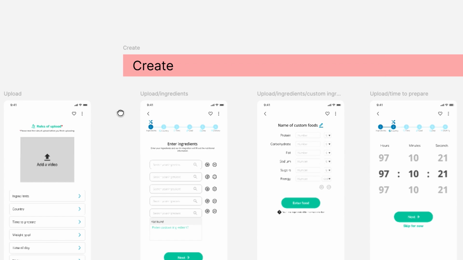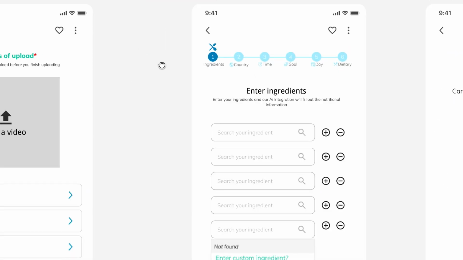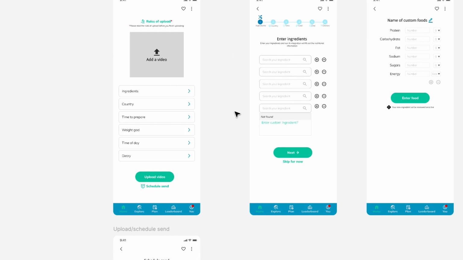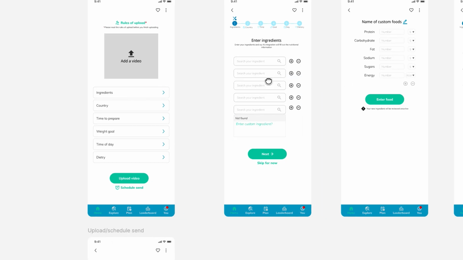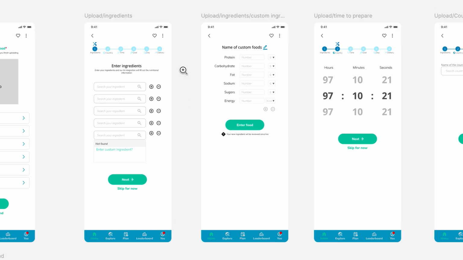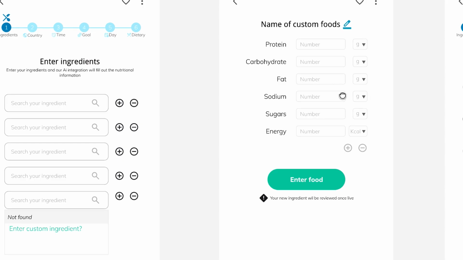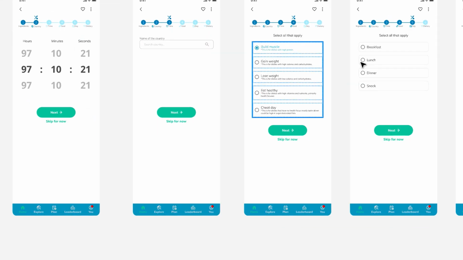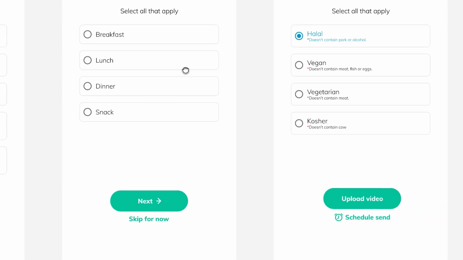And obviously, as a chef yourself or a food creator, you can upload your own videos. We actually have AI to check the nutritional information, so you don't need to upload it. You just need to tell us what the ingredients are, and then we'll do the rest, each step of the way.